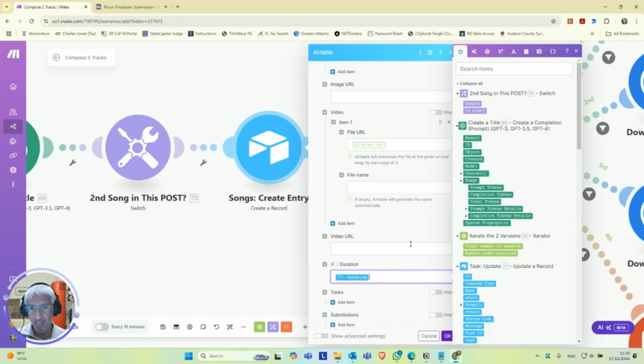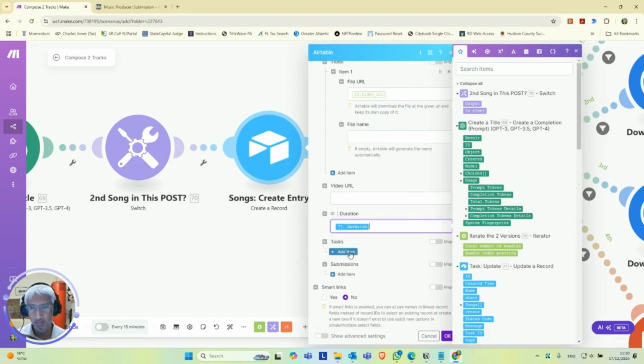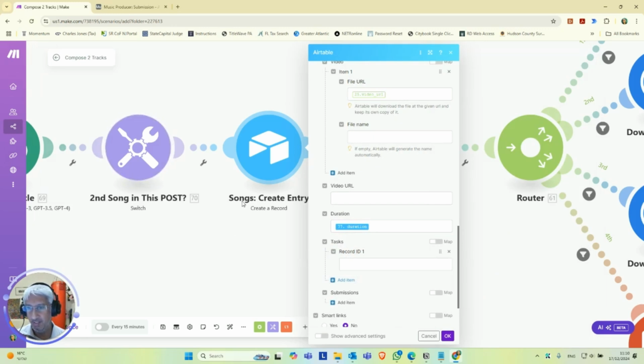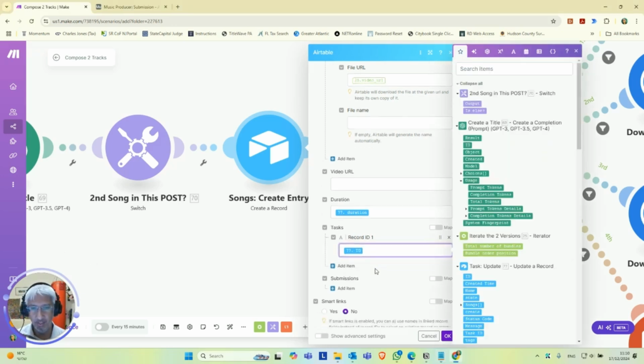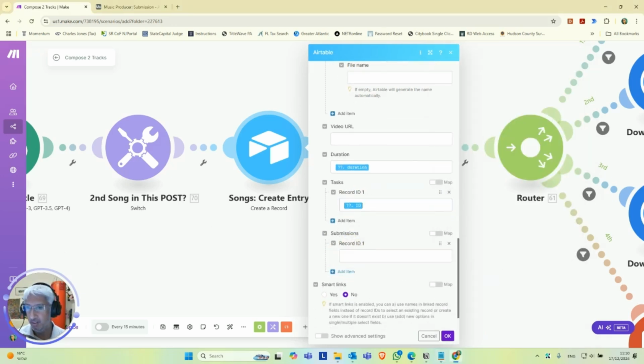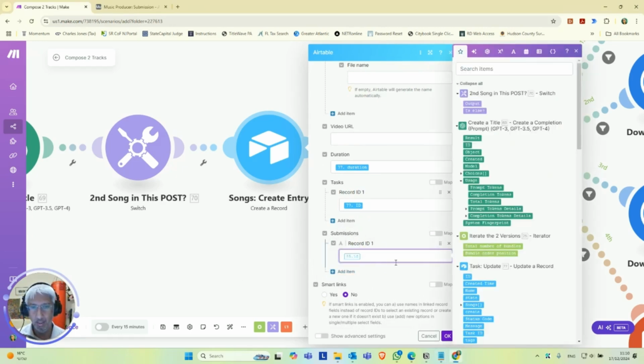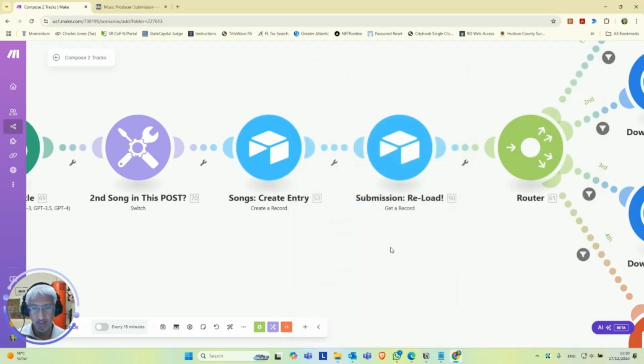And then we're going to do some linking here. We're going to link it to the task that we have set up over here. So we have a record that's going to be from module 77. So there's the link, and the submission that created this request. Okay, place that copyright there. Okay, and save that.